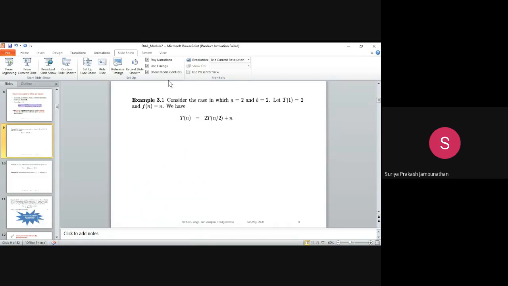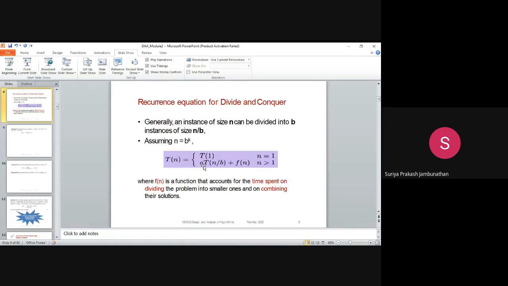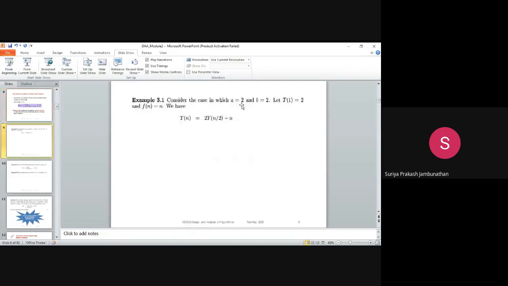So in this case, how will the formula be taken care of? What are they actually doing? T of n is the general formula. T of n is equal to a times T of n divided by b plus f of n, for n greater than 1. So what is the a value? The a value they gave us is 2, so 2 will be substituted here.